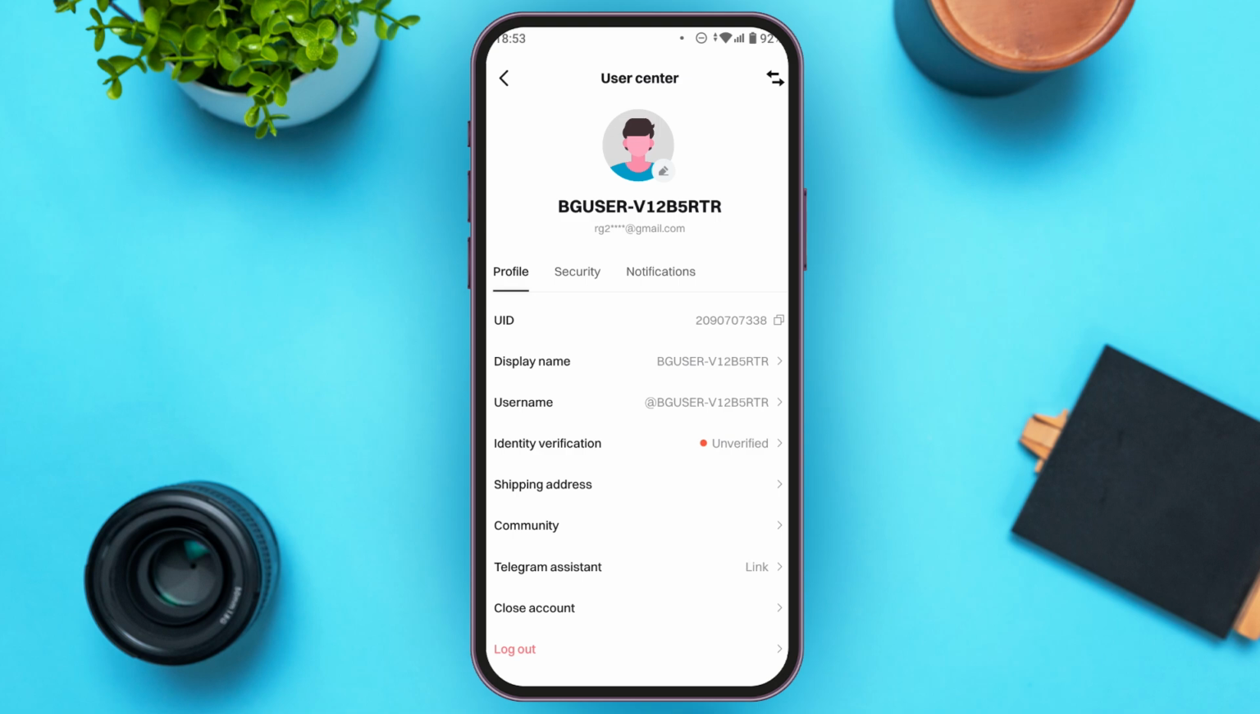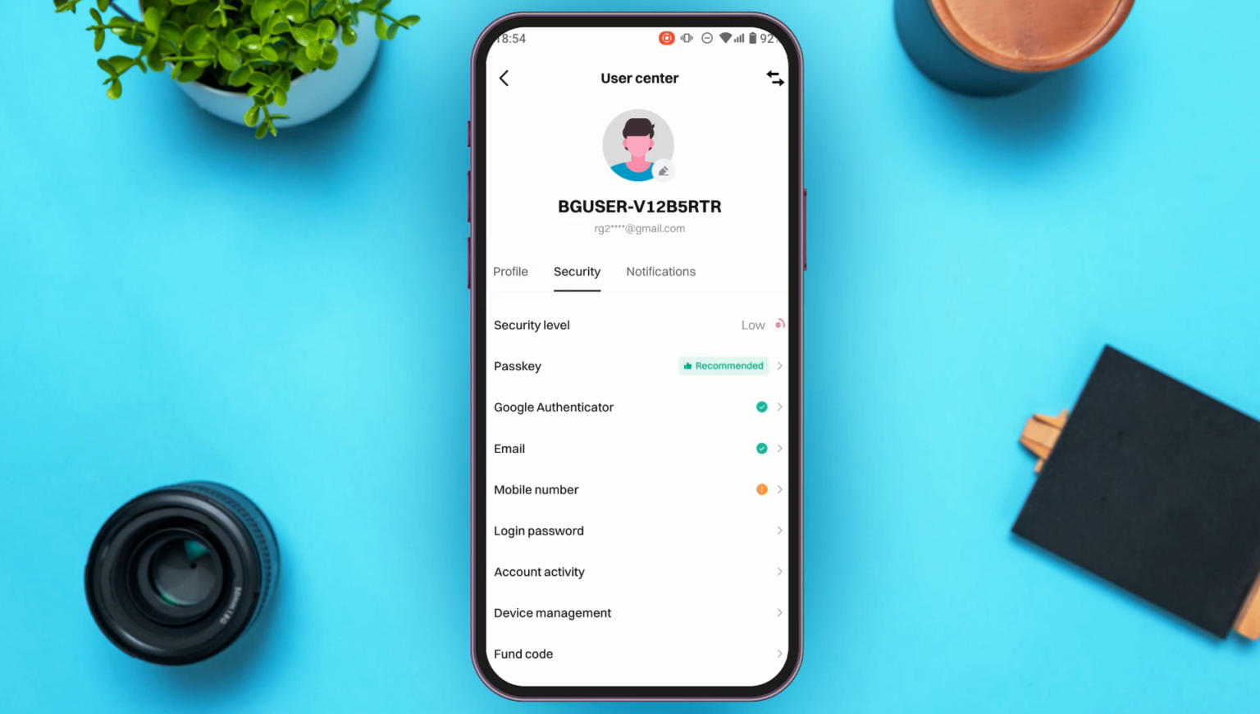Now you'll be led to the user center interface. You'll be able to find two sections over here: profile, security, and notifications. All you have to do is tap on the security option that you can see at the second. Now you'll be able to see several security options over here. You'll be able to see the option for security level, passkey, Google Authenticator, email, mobile number, login password, account activity, etc. If you want to change your password, simply tap on the option login password that you can see right over here.